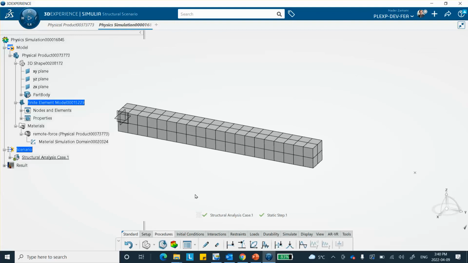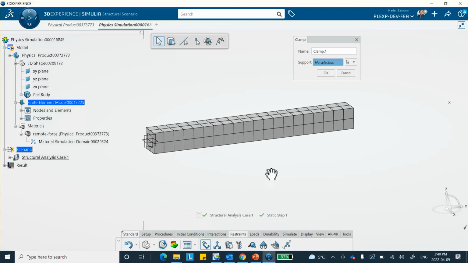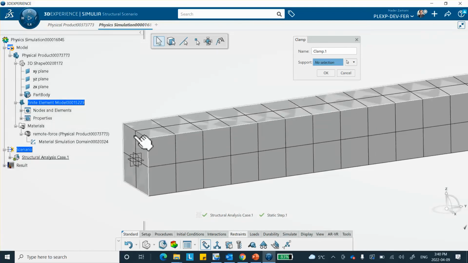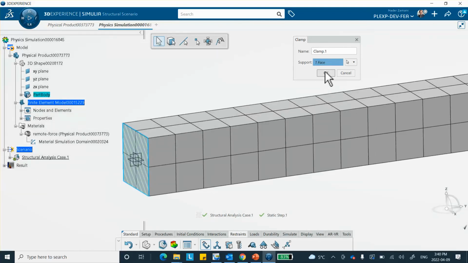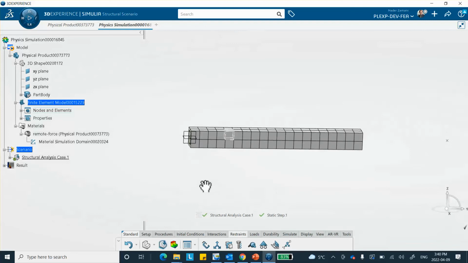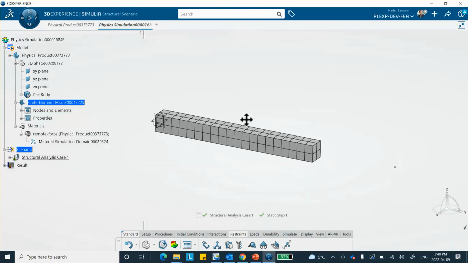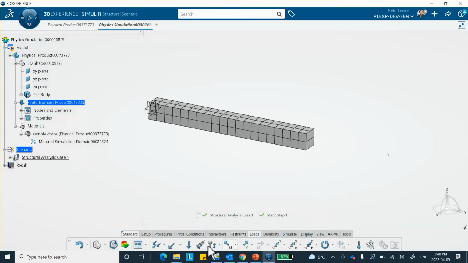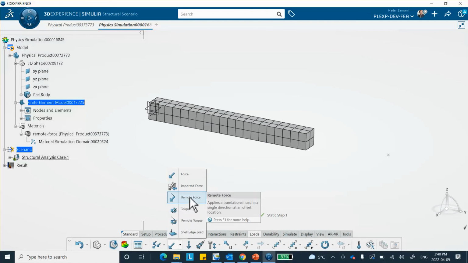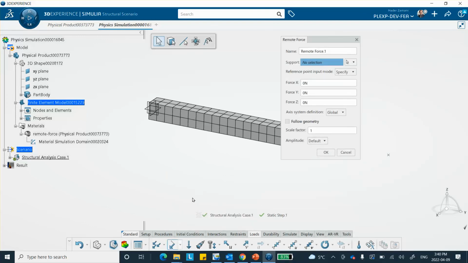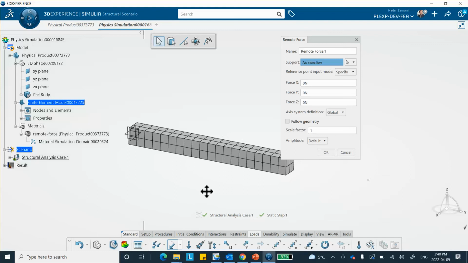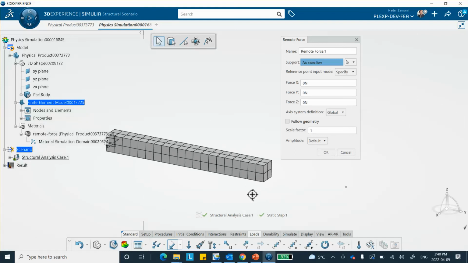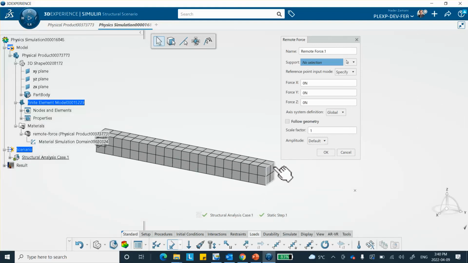And we're going to go to restraints, clamp the left side actually. There's the left face. I'm going to entirely clamp it. And then we're going to go to loads, and notice that on the force, we have remote force right there. See that? You click on it. And the support, we're going to apply it on this face. This is the support. See that?